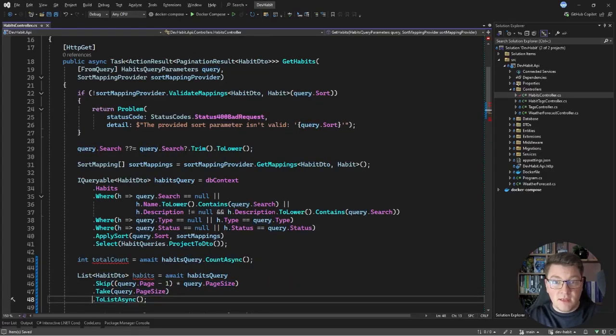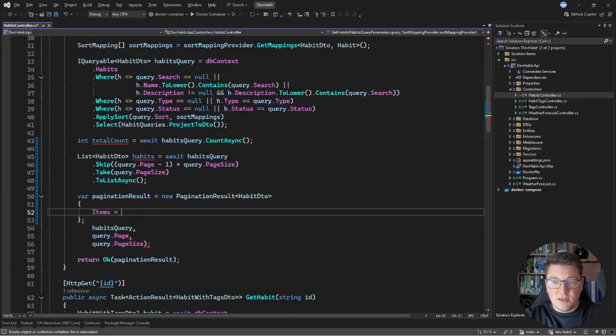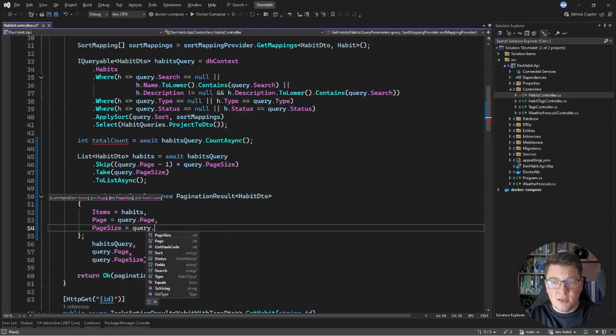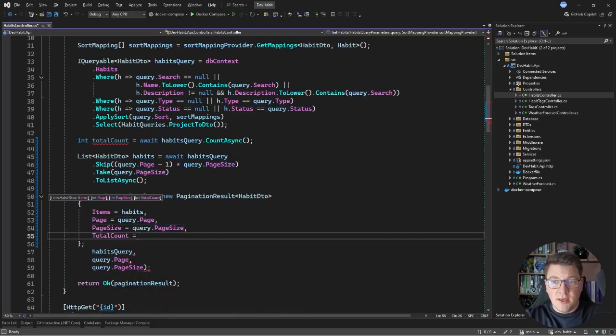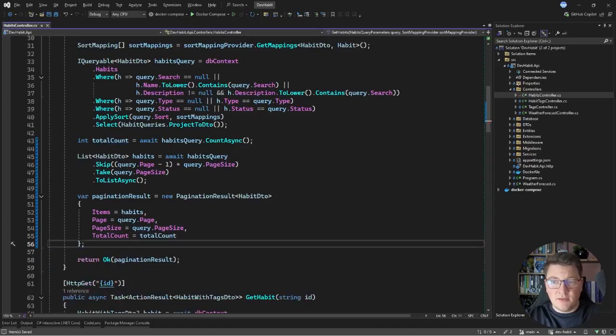And then I need to update how I'm initializing the pagination result. So I need to pass in the items. These are going to be the habits. Then I need to pass in the page, which I have on the query object, the page size, which I also have on the query object, and the total count that I got from the additional query, and I can omit these lines of code.